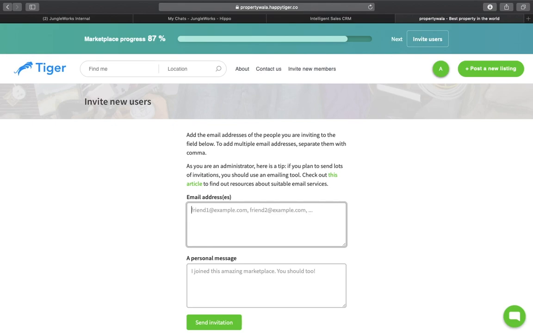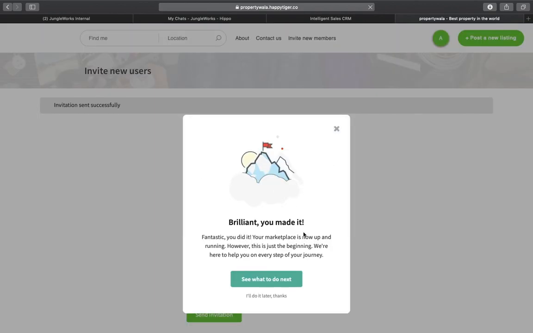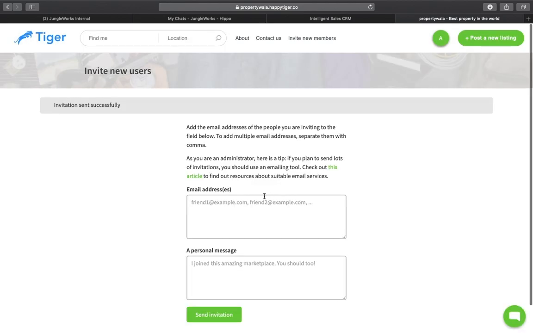Now, as you can see, I'm inviting one of my friends, Rahul, by entering his Gmail address, and I can in fact send him a personal message if I want, to join this marketplace, join this place. Now I can send invitation from here. Yes, brilliant, I have made it. And as you can see, I have made my marketplace and I have done all the basic steps.